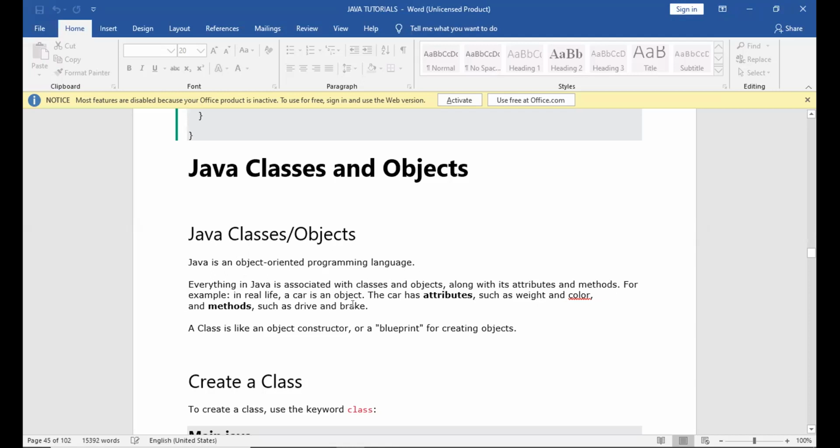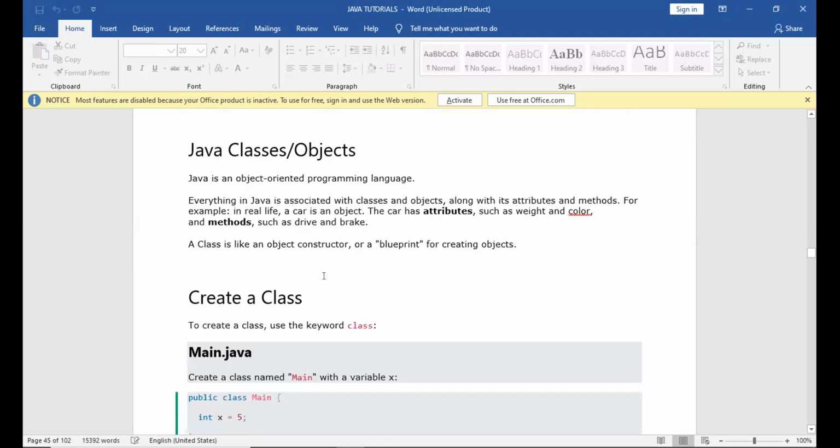And methods, such as drive, brake, etc. A class is like an object constructor or a blueprint.